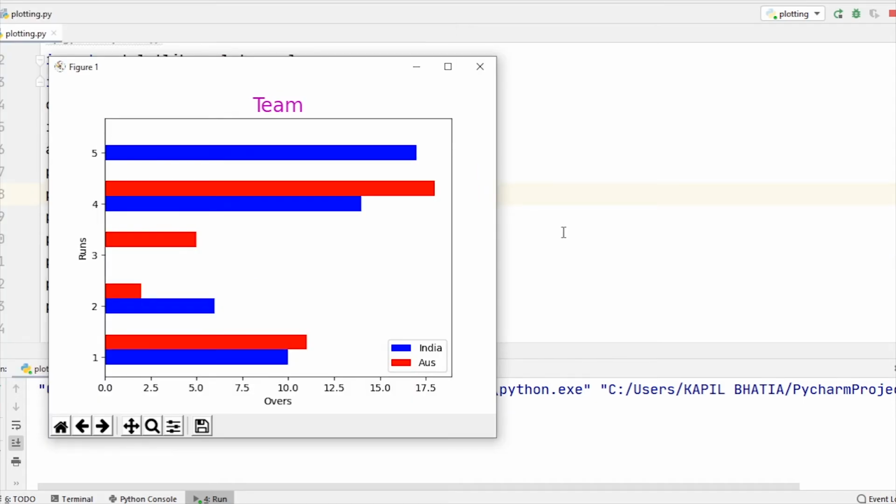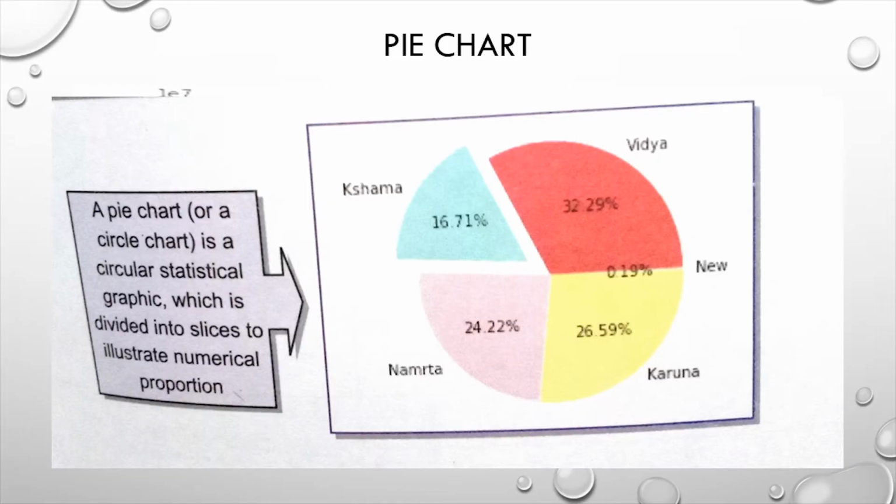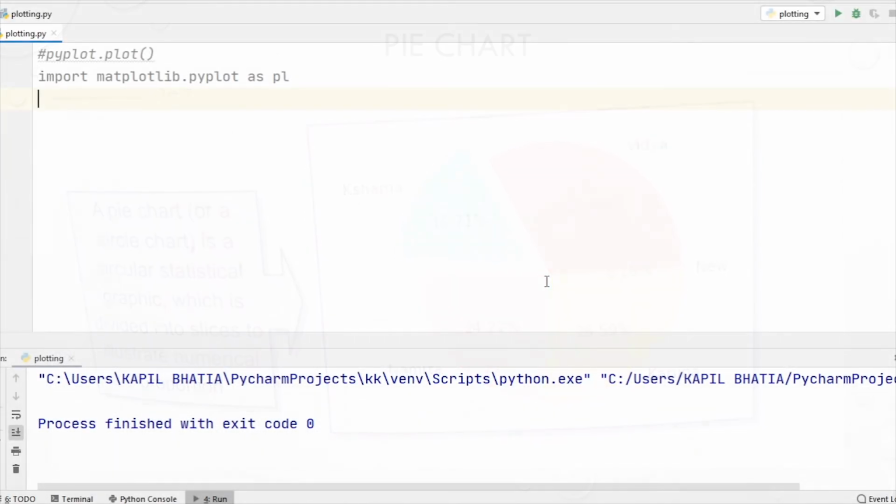Next topic is pie chart. A pie chart is a circular statistical graphic which is divided into slices to illustrate the numerical proportion. Actually, a pie chart is used to show the parts of a whole, or often a percentage share. The pyplot interface offers the pie function for creating a pie chart. Pie charts plot a single data range only. It will calculate the share of individual elements of the data range being plotted versus the whole of the data range. I will show you how to create a pie chart. As I told you, the pie function plots a single data range only.